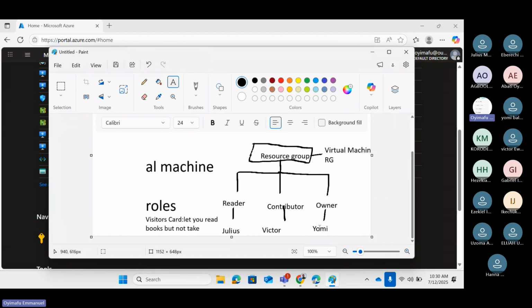So Yomi now is more or less like the manager because she's the owner of this resource group, meaning all the virtual machines. Yomi can create virtual machines. Yomi can do anything. Victor also can create and do anything. But the difference between Yomi and Victor is that Yomi can make another person owner because she's the owner. But Victor, since he's a contributor, he can't make another person owner. He can only give somebody reader rights. And so that is how role-based access control works.